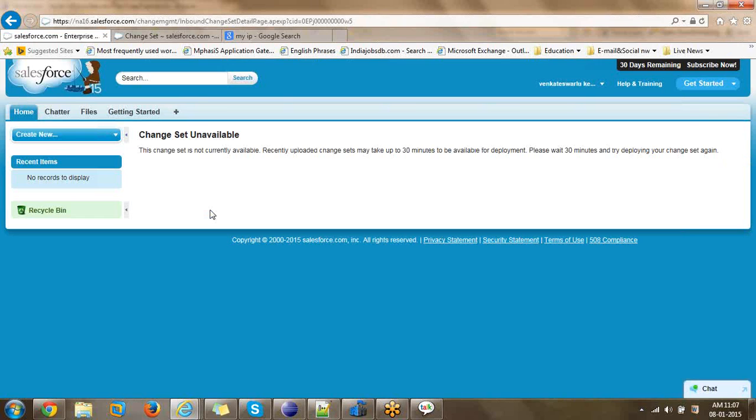So like that we can do the deployment. The approval process, such kind of things we cannot capture in Eclipse. So that approval process we should deploy from change sets only.